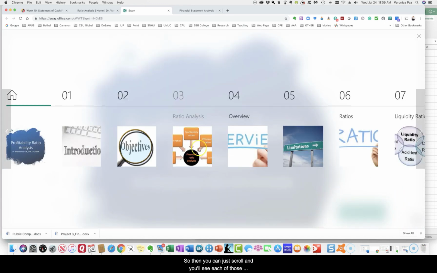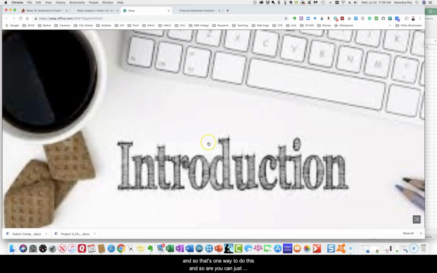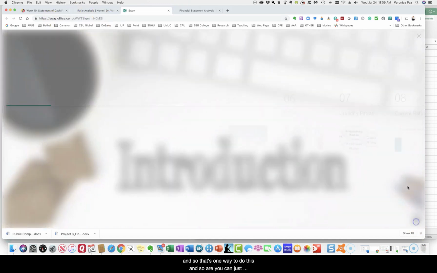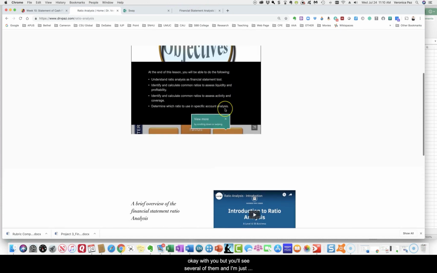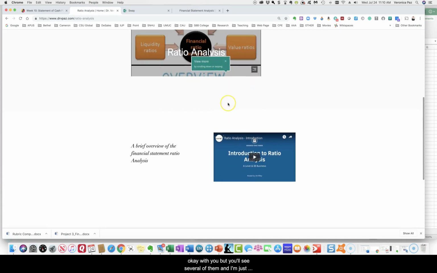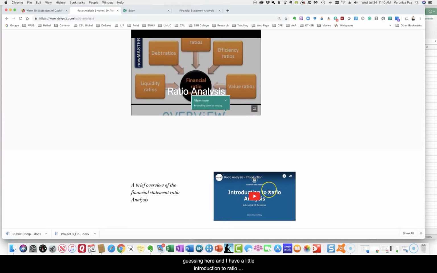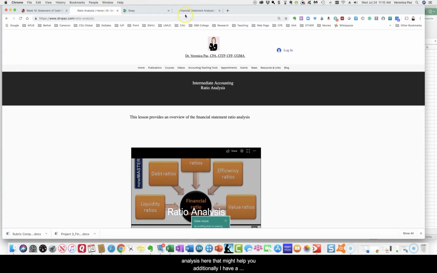And then you can just scroll and you'll see each of those. So that's one way to do this. Or you can just access it right here and just keep scrolling down if that's okay with you. But you'll see several of the ratios that I'm discussing here. And I have a little introduction to ratio analysis here that might help you.